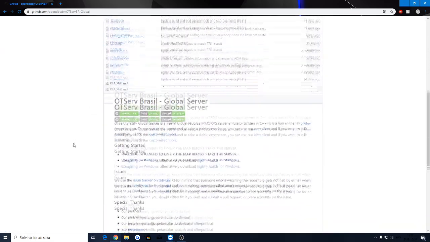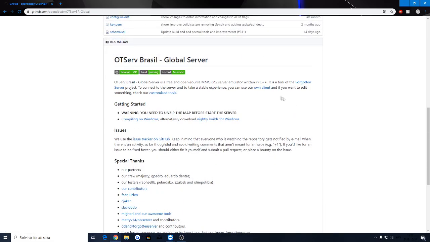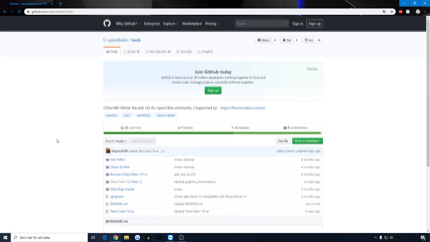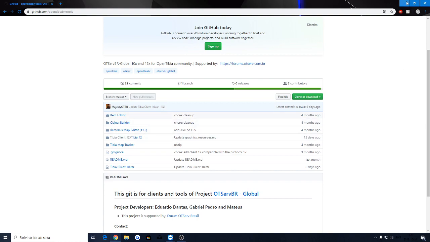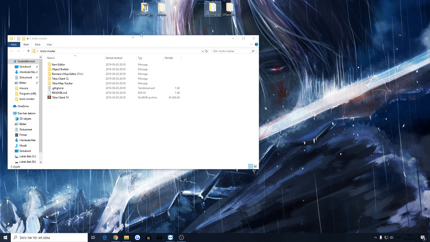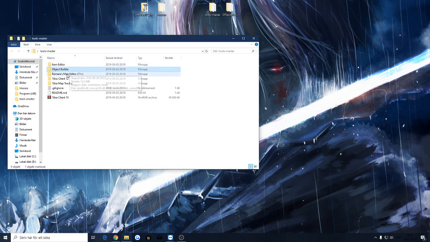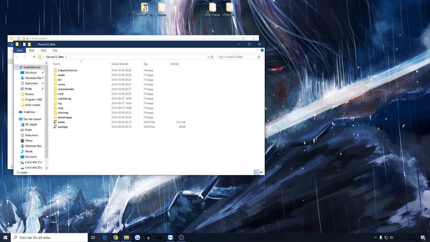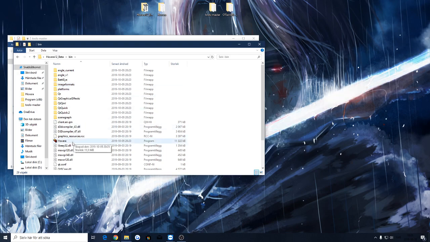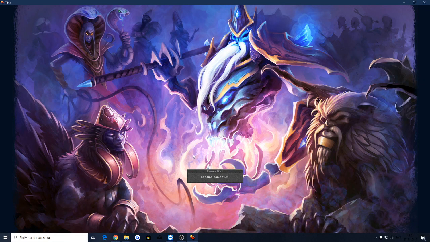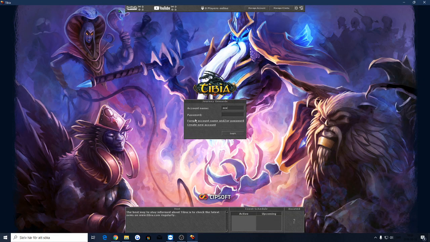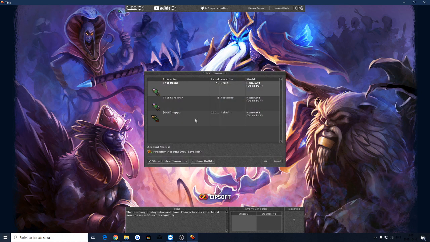So you can go ahead and go down to this customize tools, and you can go ahead and download this and take it out to desktop, and you will get item editor, object builder, immersive map editor, TB client 12, which is basically this. The client 12, which you can connect to your OT server. It will be something like this.